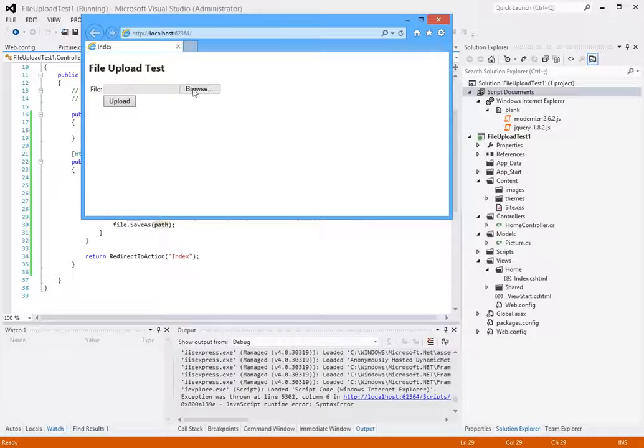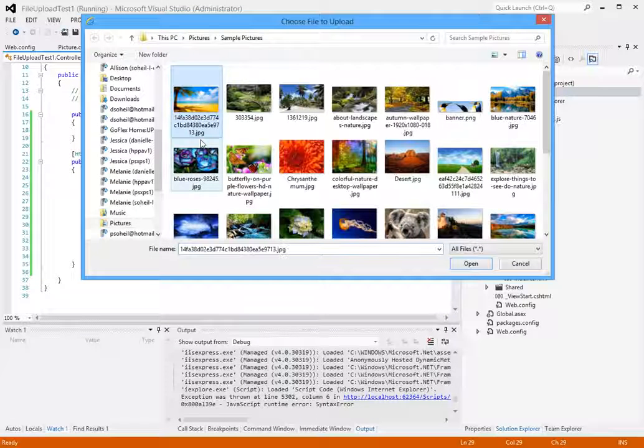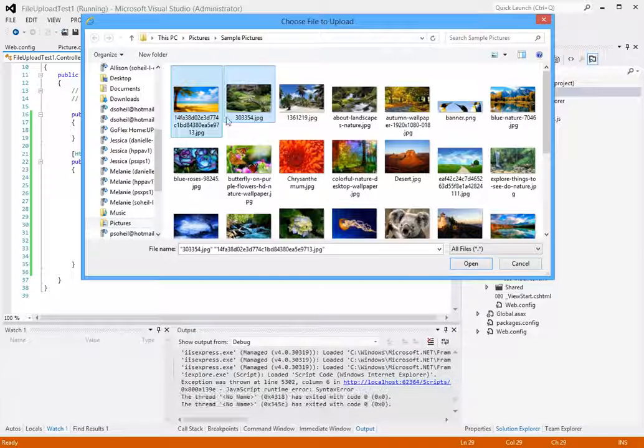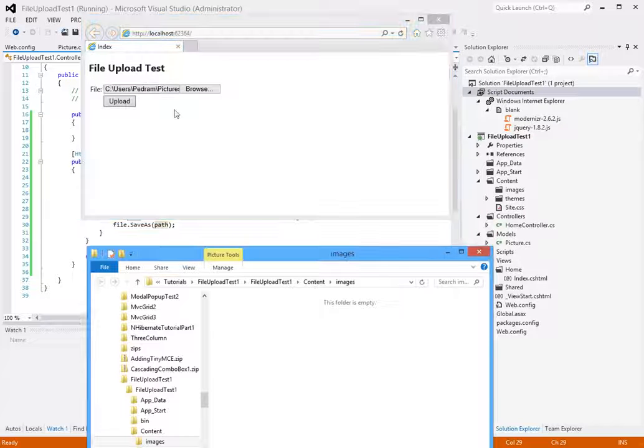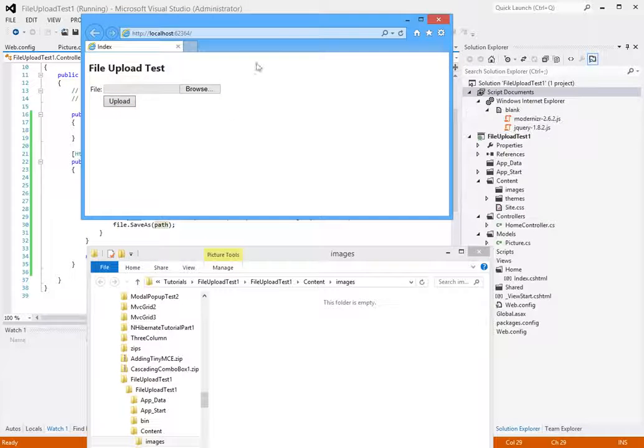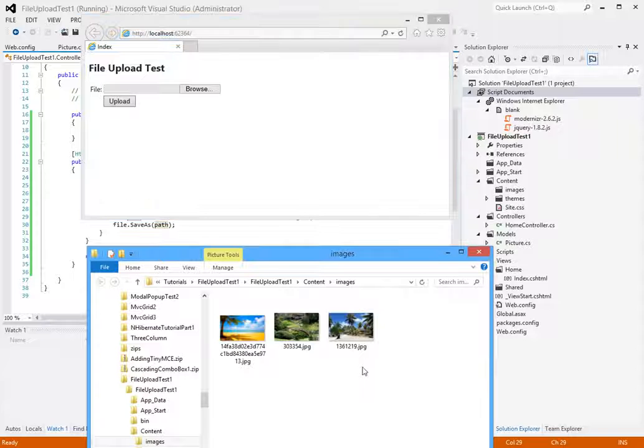Okay, so if I browse, now I can select the first one. If I hold down the control key and click again on another file, I can now select the second and a third file. And then it'll basically concatenate all the file names together. So you notice it surrounds them by double quotes. So then you can say open, and when you hit upload, it should upload all these files in here, which it does. Now, this is really all you have to do for multiple file upload.